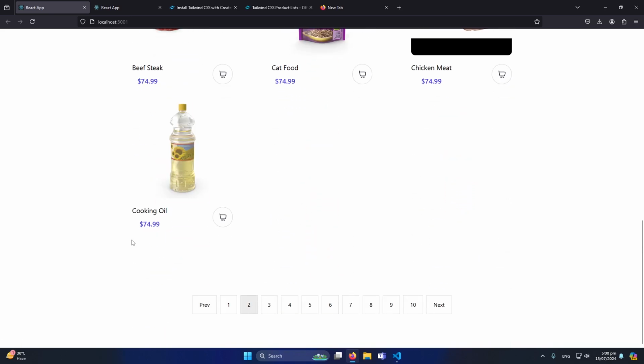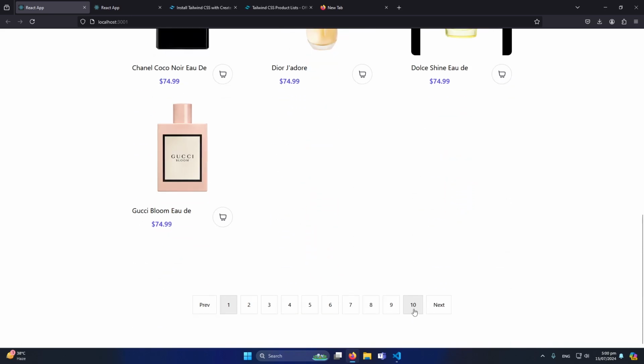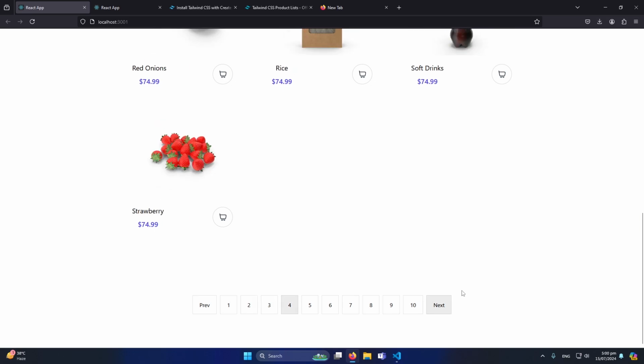Let me test this again. Let me go previous and next. Now you can see that these two buttons are also working.